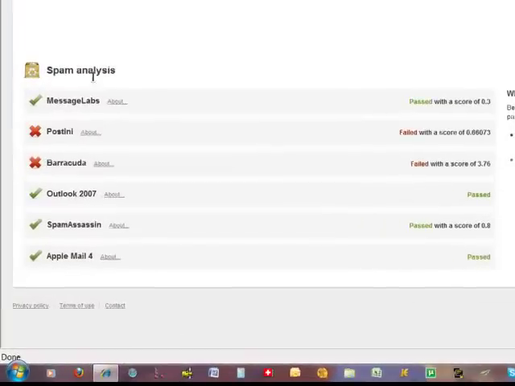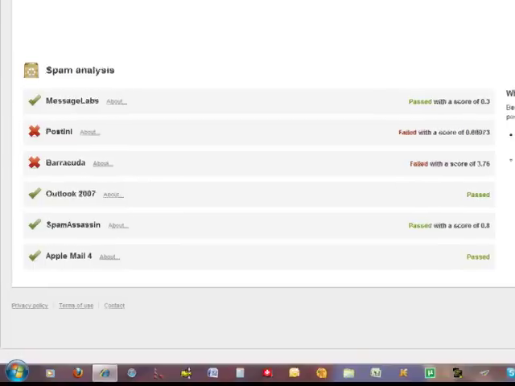Instead, now we want to take a look at the spam analysis tool in this program. Each newsletter is analyzed to see whether it's likely to make it through common spam filters. You can see that our newsletter passed most filters, but it failed two, Postini and Barracuda. The program tells you the score that it failed with, and it gives you some reasons why the email failed.